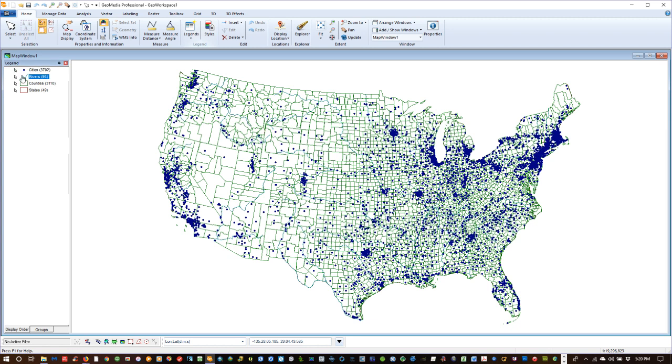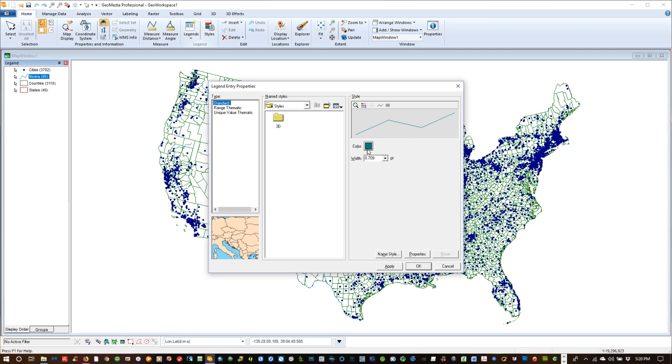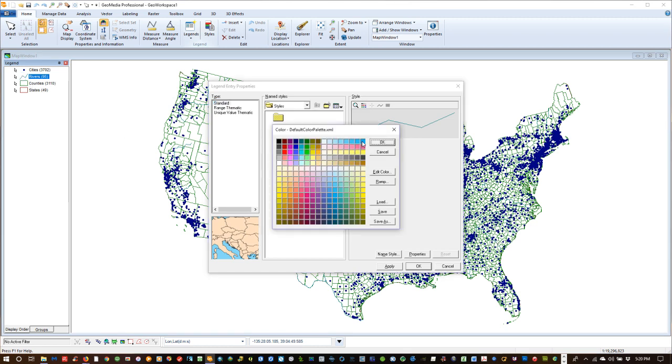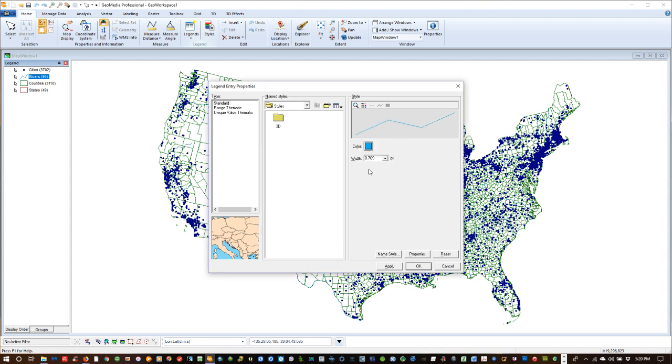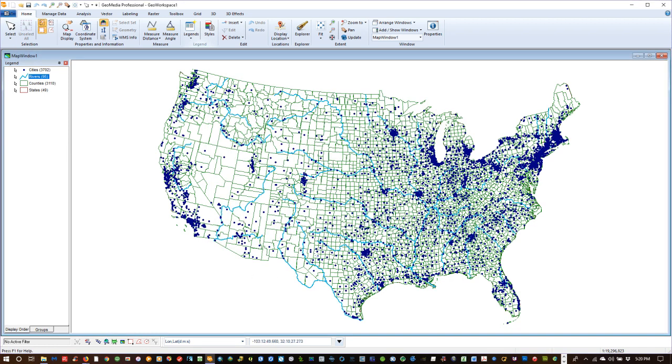Rivers, double left click on the symbol. Rivers should be blue. It's water. We think of water as blue. The line weight we might want to put up to 1. Apply. Okay, now you can see the rivers stand out much better. Counties, let's double left click on the symbol.